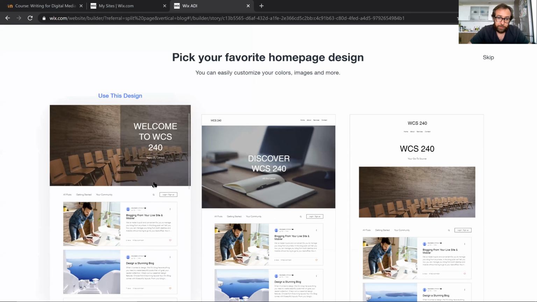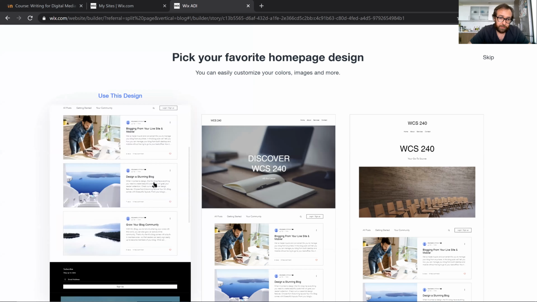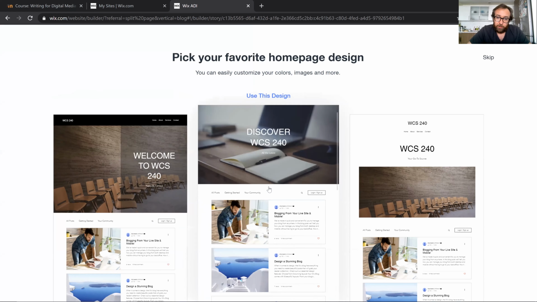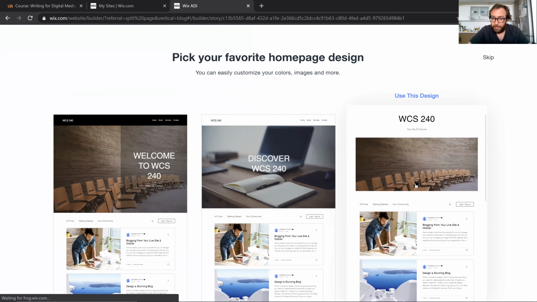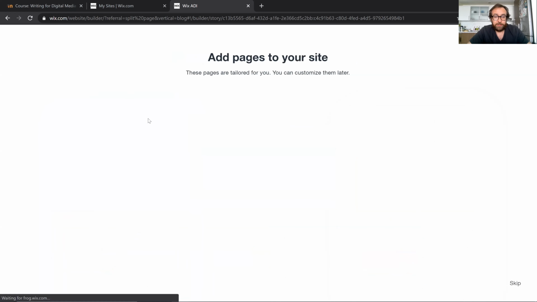We have this one, and you can scroll through it to see what it would look like. It's sort of a landing site here. I think all three of them are like landing sites. Pretty similar, just the home page or the header is a little bit different. I like this one the best, so I'm gonna go with that one. Click use this design.